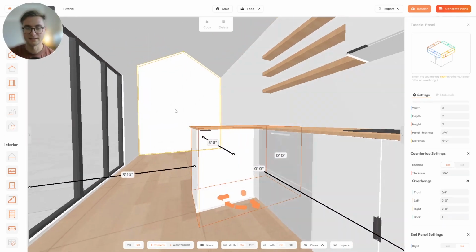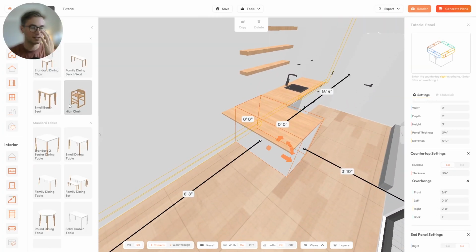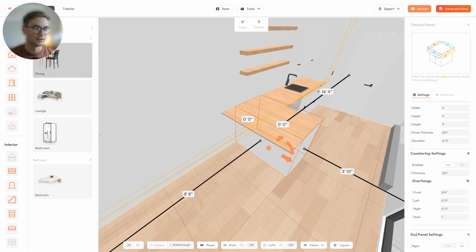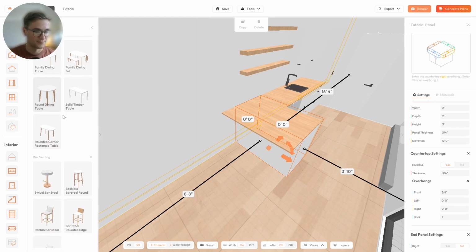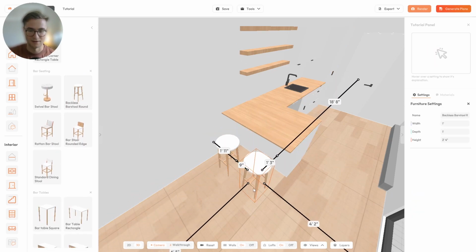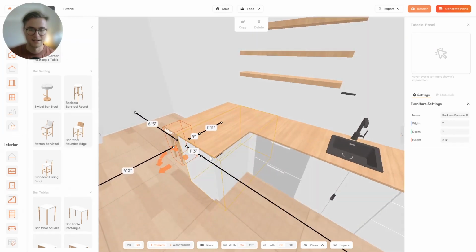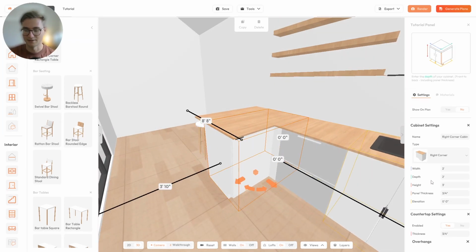So now we've got a little overhang, and we can place some furniture here. So we'll maybe go into a lounge. Let's see, I know there's some bar stools somewhere. Yep, there we go. Here's some backless bar stools. And now we have a little overhang here on the side. Fantastic. So now we can even go in and add an end panel to this as well.